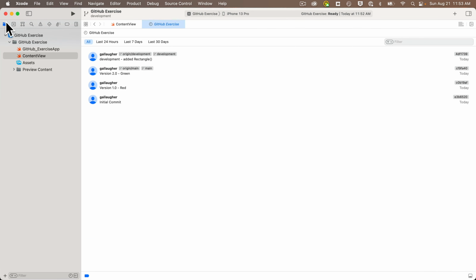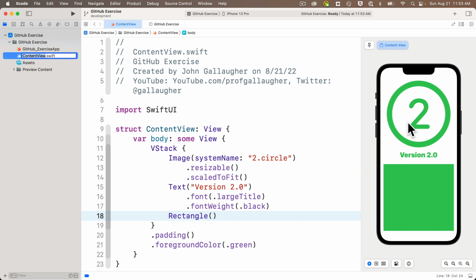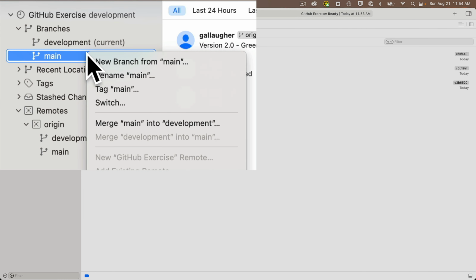Click on the project navigator. We see all of the indicators for uncommitted changes are gone. No M next to content view, no blue change indicators on our code, just as expected. Now let's imagine this. We want to keep working on our main branch, updating the existing project, but without the new cool rectangle feature that's in our development branch. We'll assume that hasn't been fully tested yet. So to resume our work on the main branch, we've got to switch to that branch. So we do that in the source control navigator by right-clicking on main under branches and select switch.